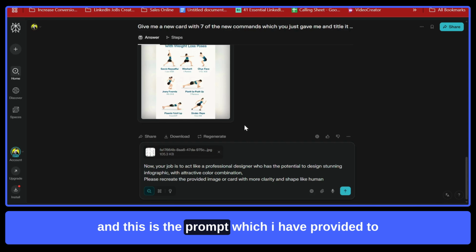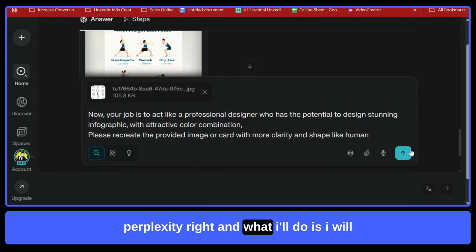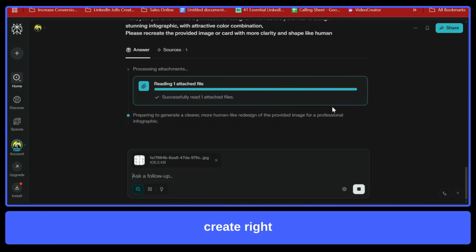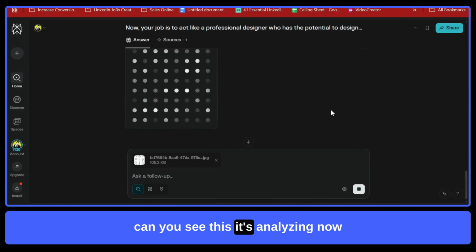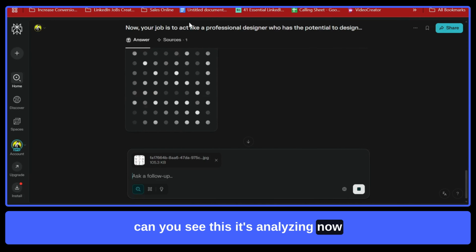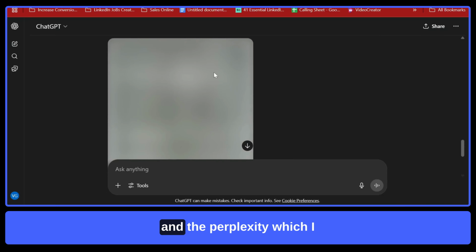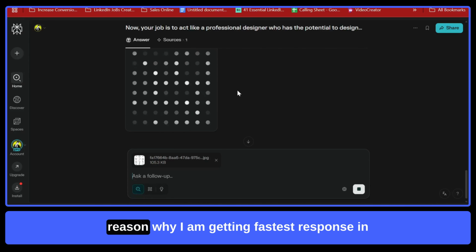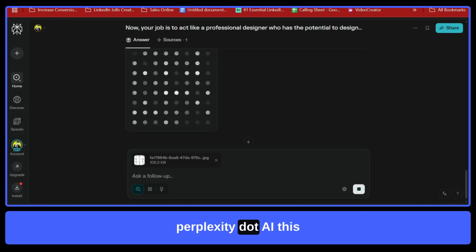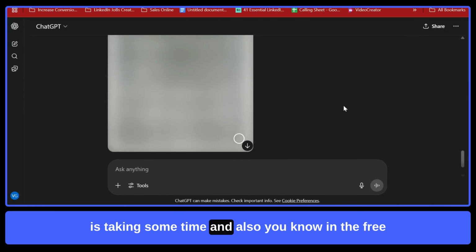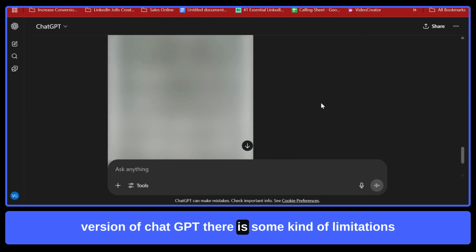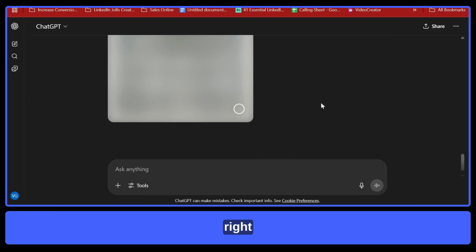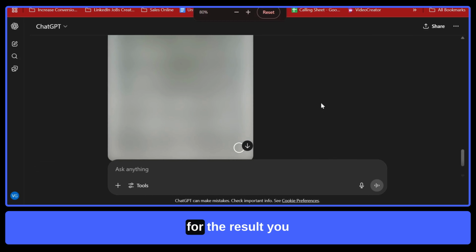Okay, and this is the prompt which I have provided to Perplexity, right? And I will hit enter. This will take another minute to create. Can you see this? It's analyzing now. Let's see ChatGPT, it's a free version, and the Perplexity which I am having is a pro version. Reason why I'm getting the fastest response in Perplexity.ai. This is taking some time, and also, in the free version of ChatGPT, there are some limitations, right? Because millions of people use it. Wait for a while for the result.